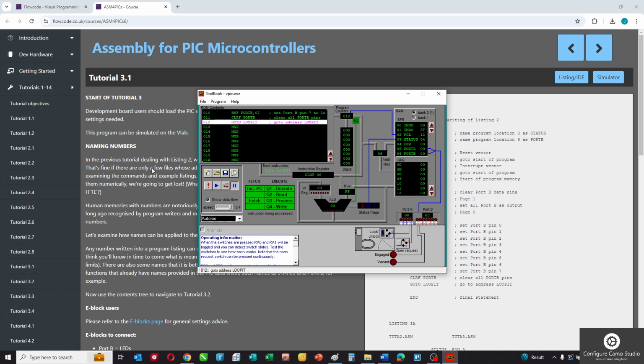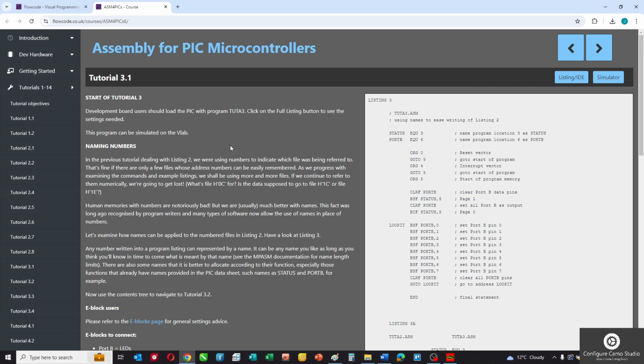It's no longer supported by the Flowcode team. The simulator uses some quite old technology which gives problems on some Windows machines, but take a look at it. It's a really great resource. Thank you.